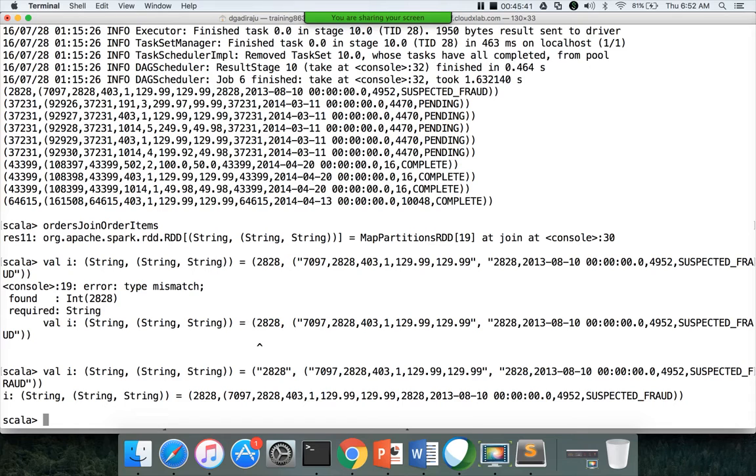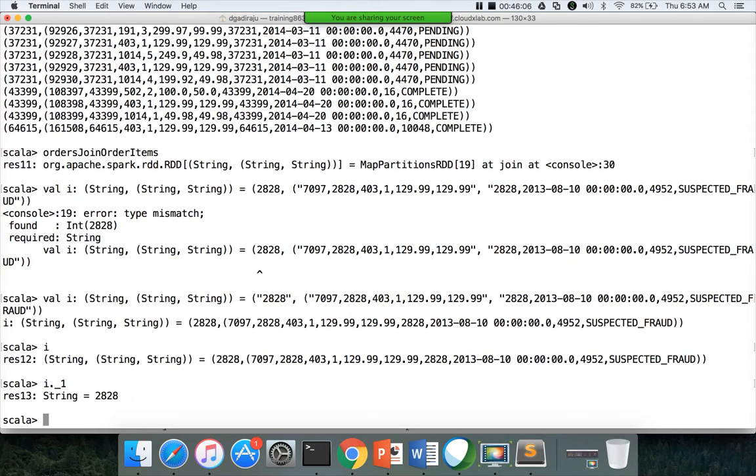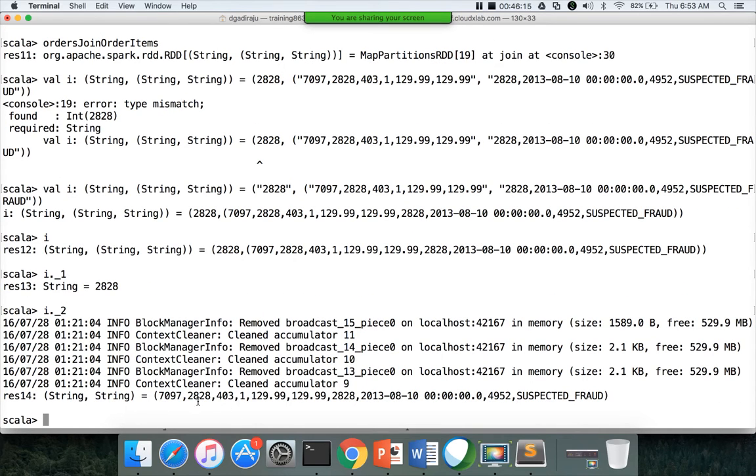Now you see this same string is resolved into whatever we are looking at here. If you want to read these elements, how do we read them? Scala has a different type of syntax. Here i is the complete value. If I say i dot underscore 1 and hit enter, it gets the first element of the tuple. If I say i dot underscore 2, it will get the second element of the tuple, which is again a tuple of type string and string.